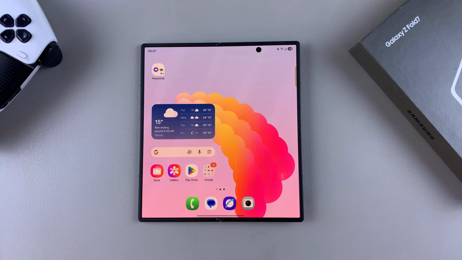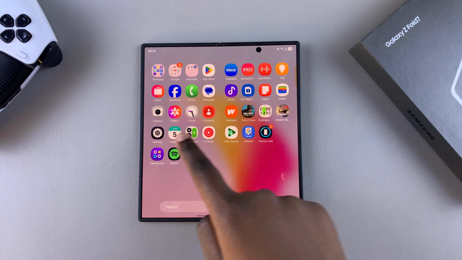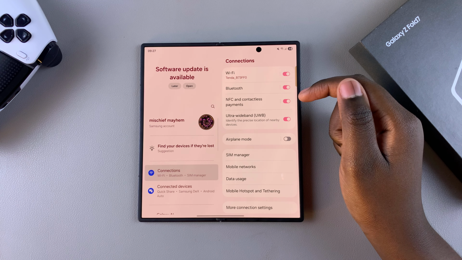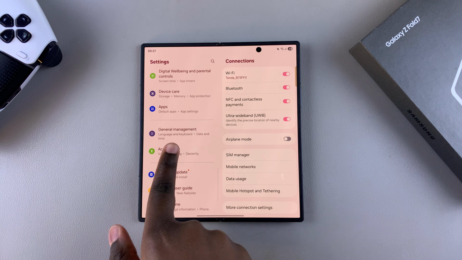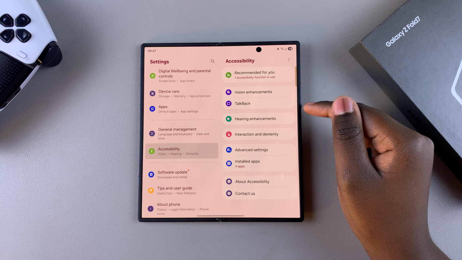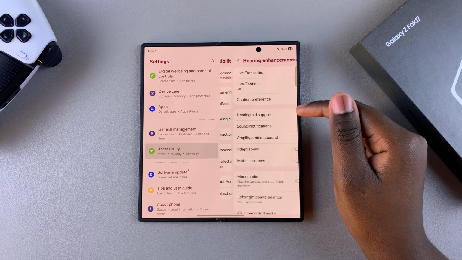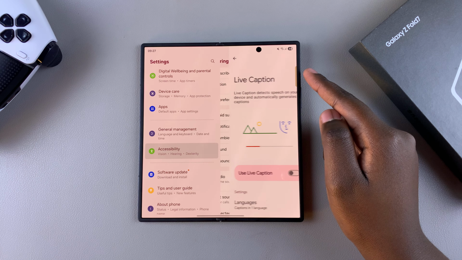So in this video, you'll learn how to turn live captions on or off on your Samsung Galaxy Z Fold 7. So the first step is to go ahead and open the Settings app. And then once you're in Settings, you want to scroll and select the option Accessibility. From Accessibility, you're going to tap on Hearing Enhancements, and then you're going to select Live Caption.